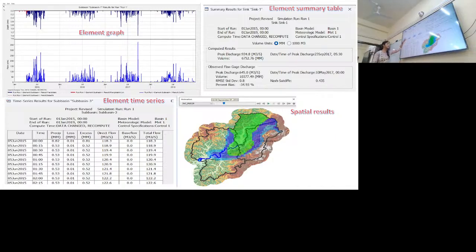Second one is element graph. That means for each subbasin, for each reach, you will get the result, and this is for one subbasin. So here we will get depth versus flow. That means the rainfall versus the runoff.